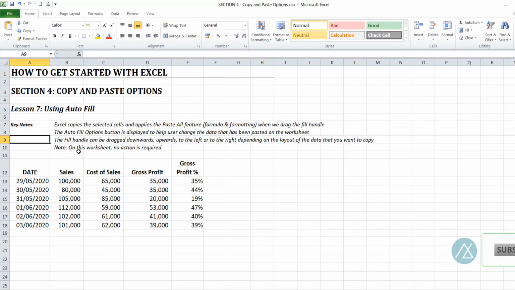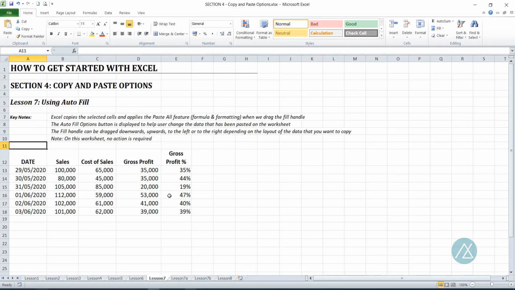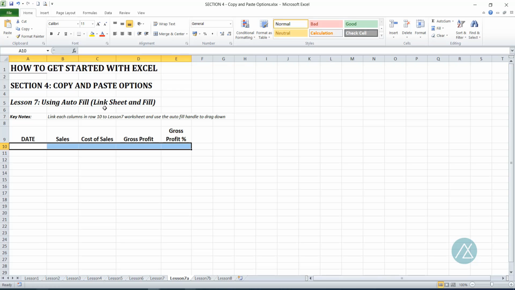The autofill feature enables the user to copy or fill series of cells. We'll be illustrating that in this lesson. In this lesson, we have two worksheets we'll be working with. In this worksheet, we won't be doing much. We just have our set of data here. So we have worksheet lesson 7A and worksheet lesson 7B. So I'll go into lesson 7A to illustrate how to use the linking your sheet and using the fill handle.